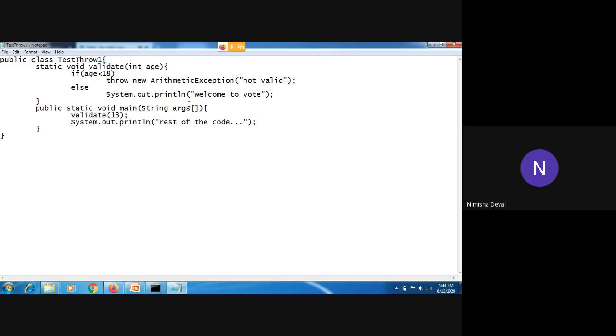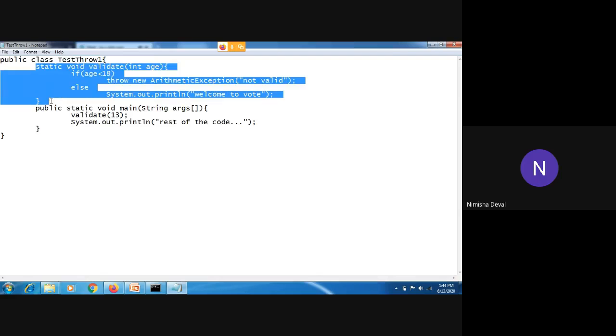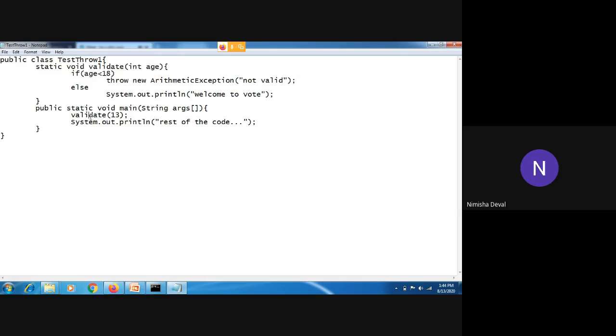Then in the else part is the normal functioning of your code. This is the complete method for validation of your age. After that we are accessing that method in the main method, that is validate. Okay, we have handled the exception in the if. Now see, I will provide the age as 13. Okay, I have provided the age as 13.